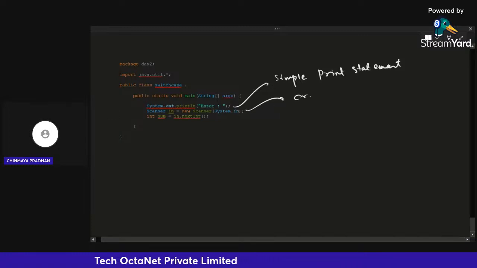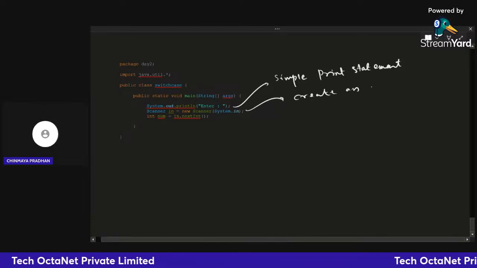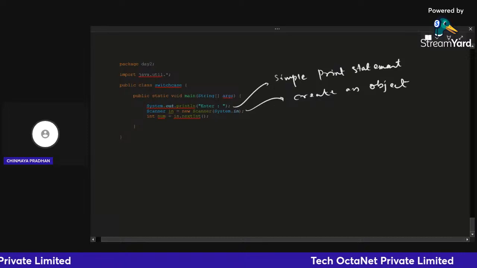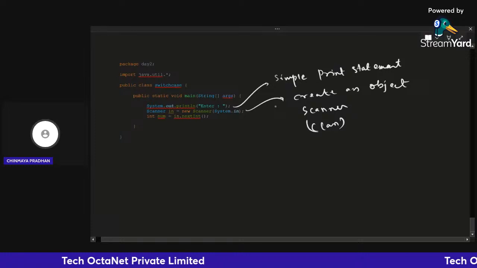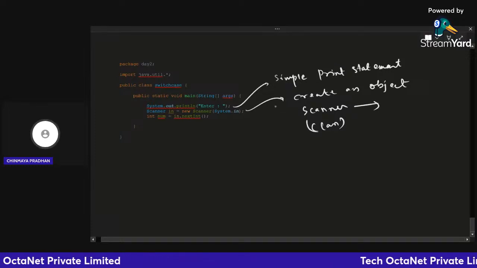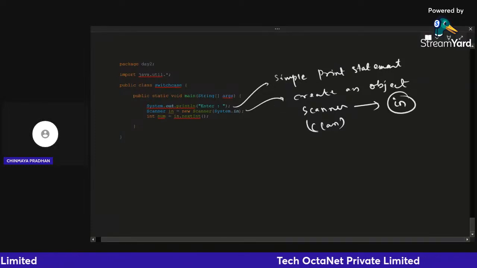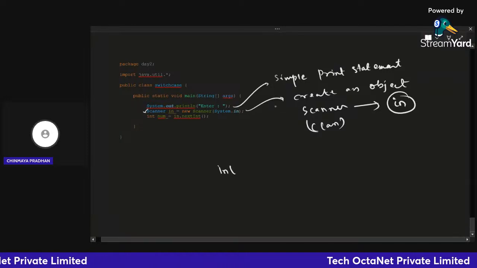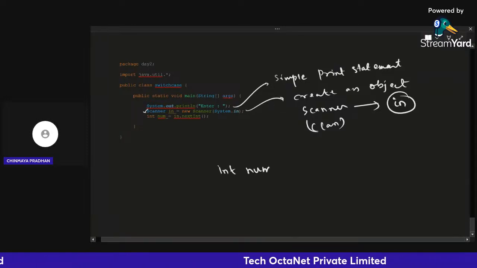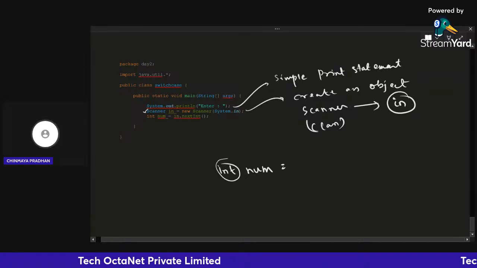So here I create an object of scanner type, and scanner is a class. So I create the object of the class Scanner, and I named it in. Okay, I think till here it is understandable. Then I just write int num. I create a variable of data type integer.